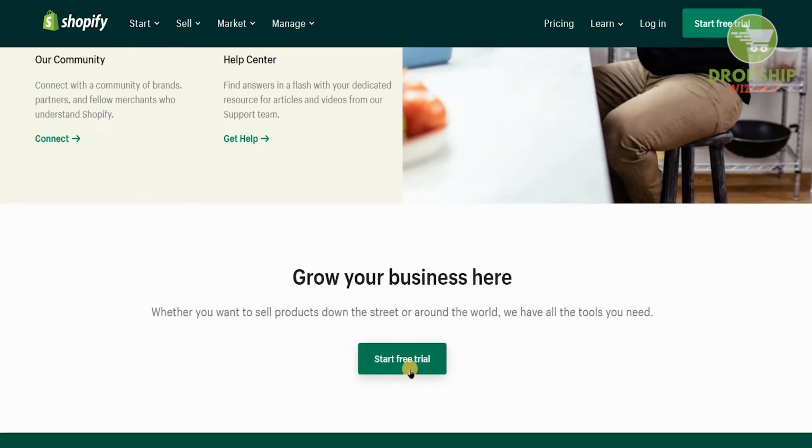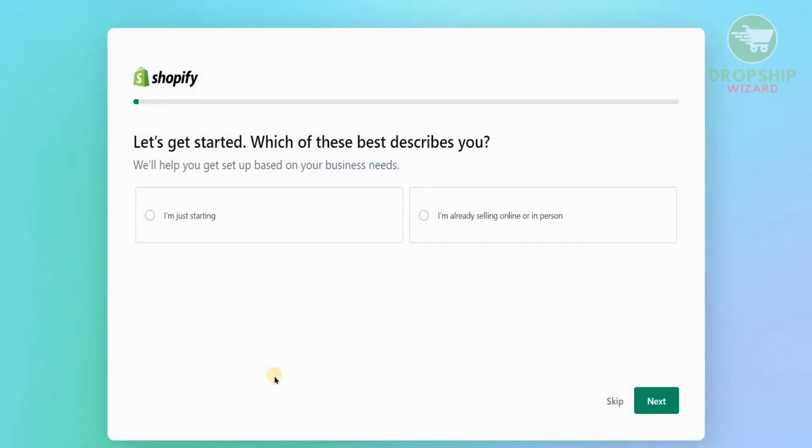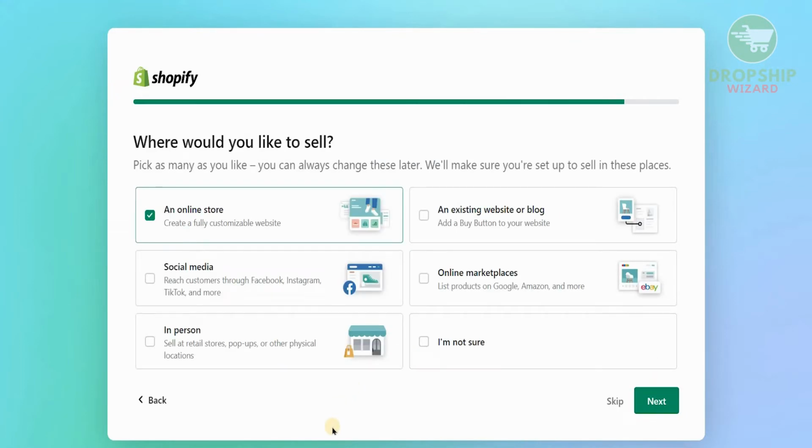All you need to do is click on start the free trial, and once you do that, you'll be taken to the next page. Over here, you would need to give some information. For example, the first question they ask is which of these best describes you? Are you just starting or already selling online or in person? We're going to go with the fact that we're just starting off. And then they ask where would you like to sell: an online store, an existing website or a blog, social media, online marketplace, in person, or you're not sure. We're going to go with the online store, where we can create a fully customizable website.